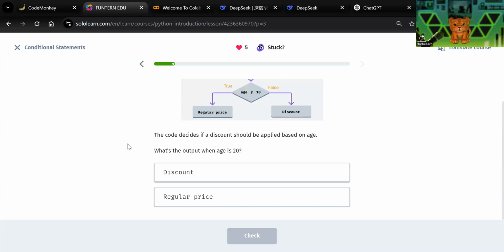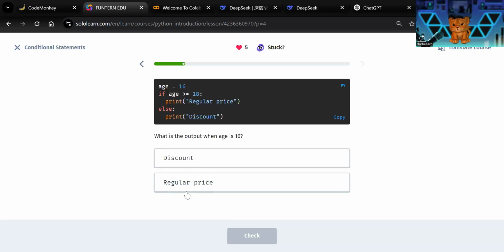Now, William, Wesley, what's the output when age is 20? That's right, regular. All right, and then here, William, what is the output when age is 16? Right, discount.